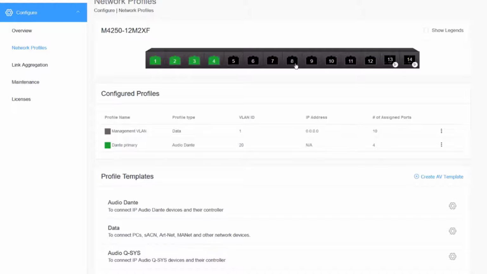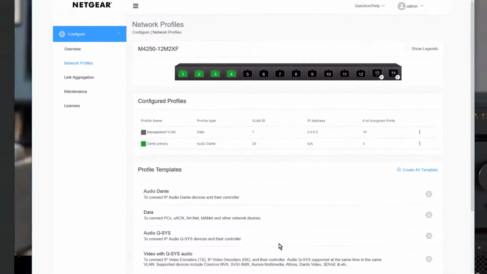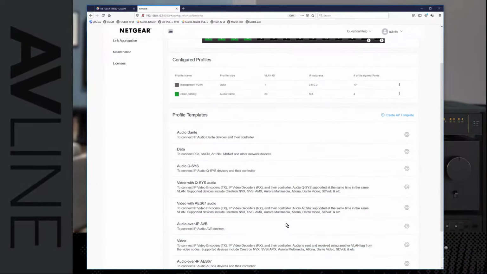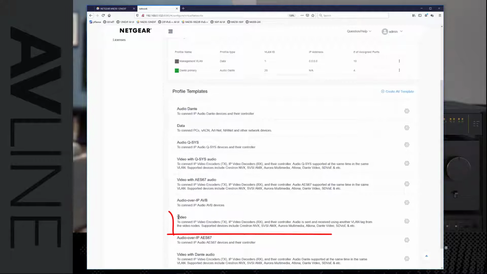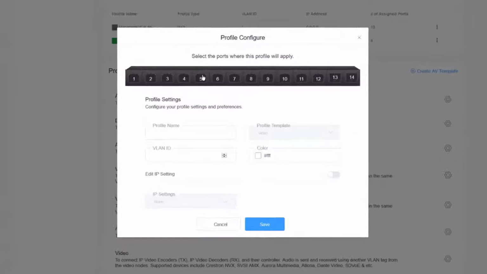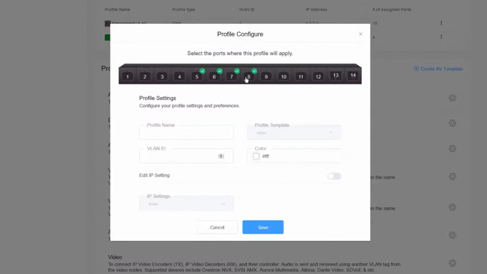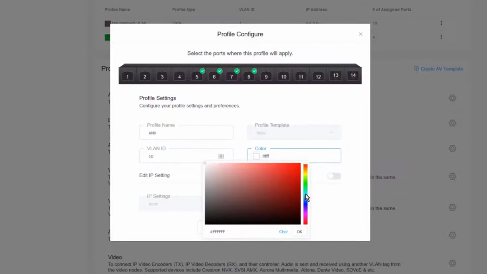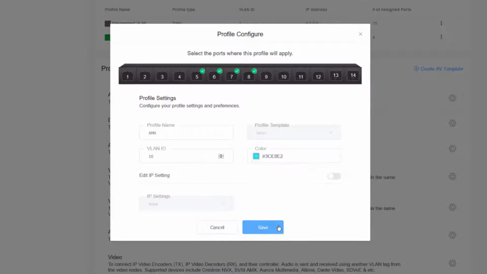Second half of the mission, let's say we have 4 AMX video encode-decode units. Find the video dedicated profile, select it, select the 4 next ports, and give it a name, for instance AMX. We don't want to merge all the video packets with the audio packets. Let's create a dedicated VLAN 10 for it, pick a light blue color, for instance, and save it.